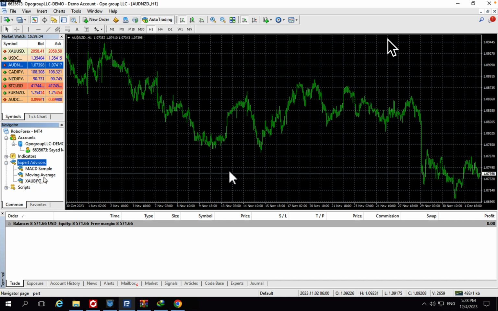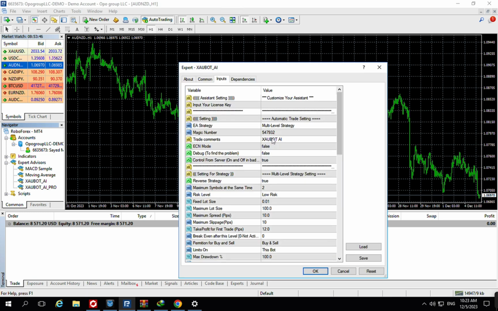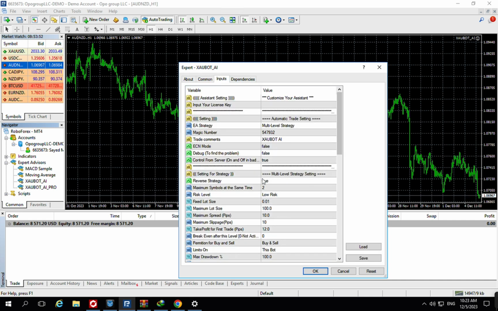Here you will choose one currency. For example, here I use NZD. As you can see, you can right click on it and open a chart window. It will open. Double click on XAUBOT AI. As you can see, these ticks should be on. Inputs, I will let you know about the inputs, and okay.